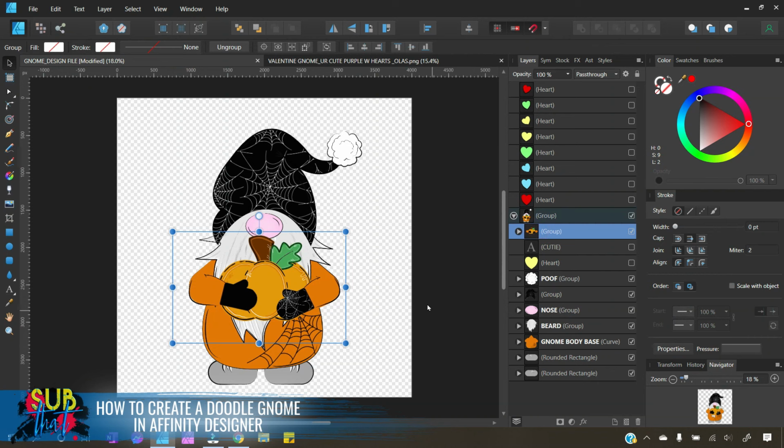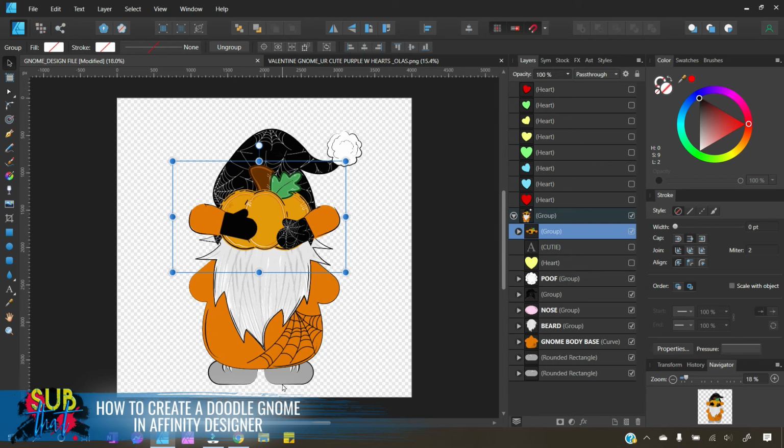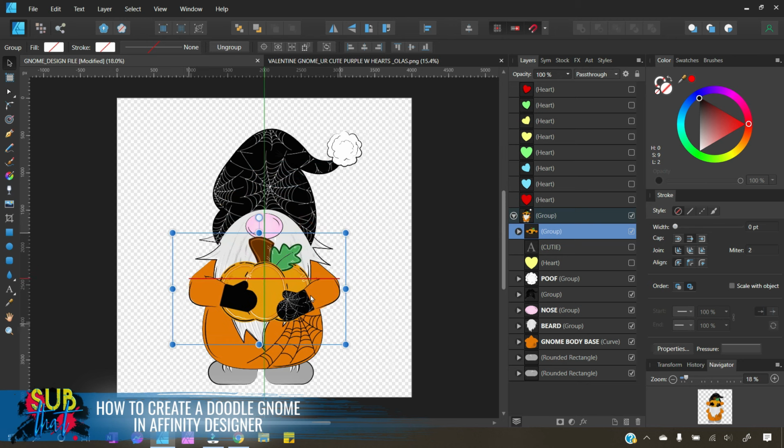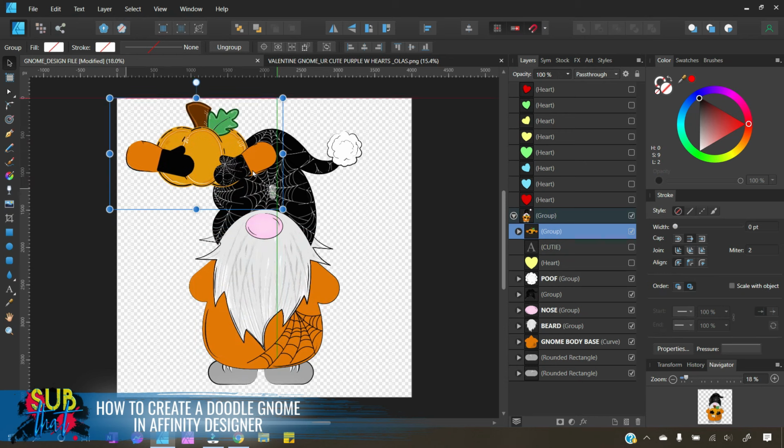You can also make this set with interchangeable arms. This also makes it very customizable for different holidays and occasions and creates the ability for you to have your own gnome set that you can have with different types of objects. Now you can see I have a pumpkin here. This was from another design tutorial that we did in Affinity Designer that you can also find on our YouTube channel. We have many different videos where you can learn a lot of project specific types of things.